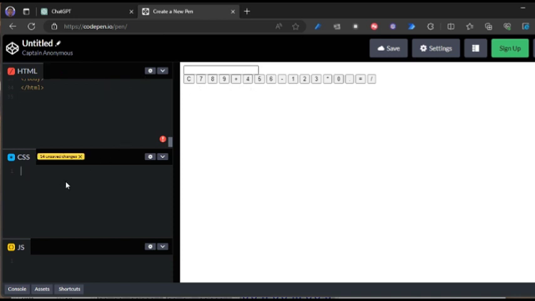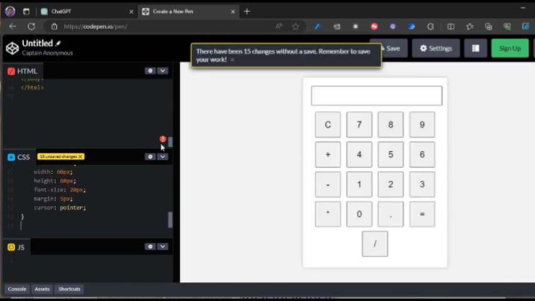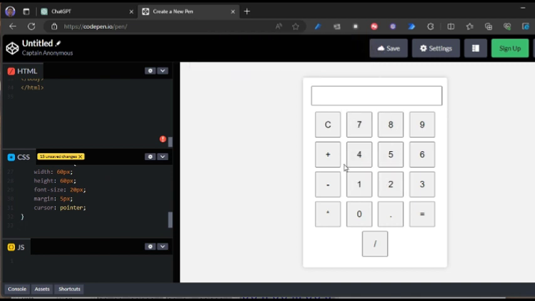So let's go to CSS, then we paste our code here. Then we see, oh, you can see our calculator. We need some JS code so it can function well. You see, if I try to click or insert anything, it is not working. So we need some JavaScript code to activate this one.